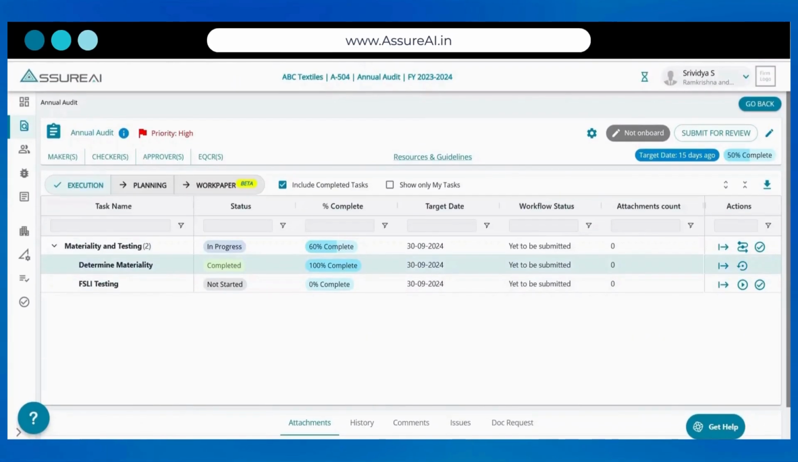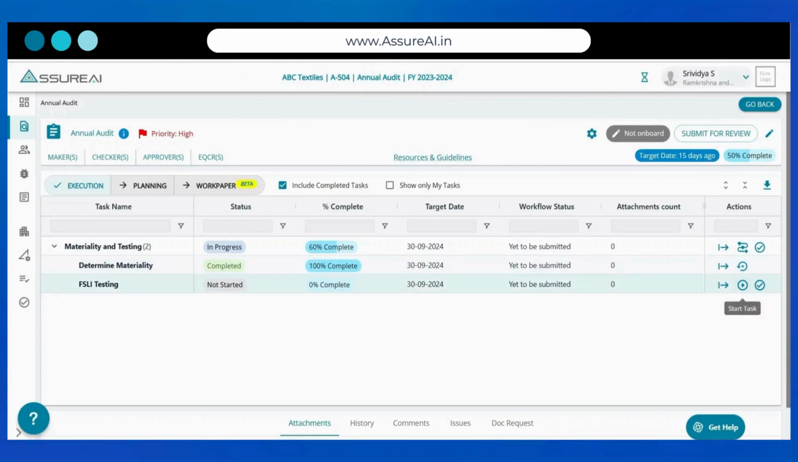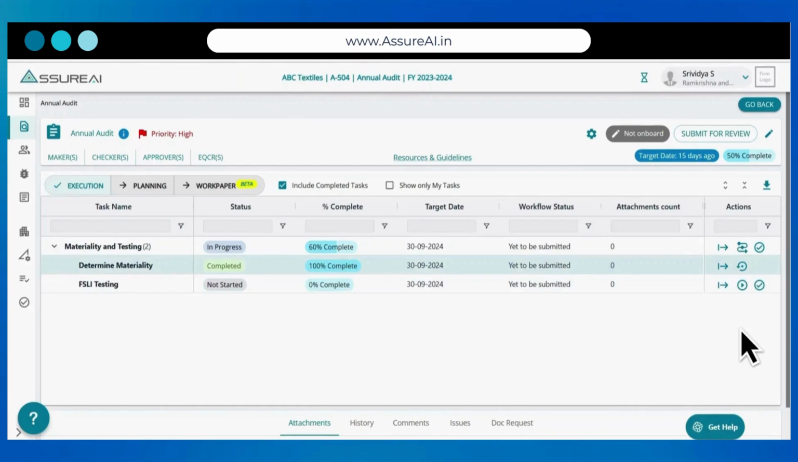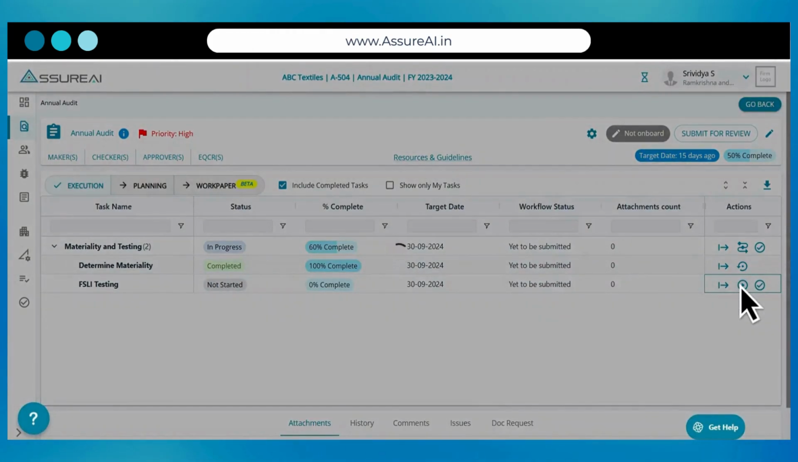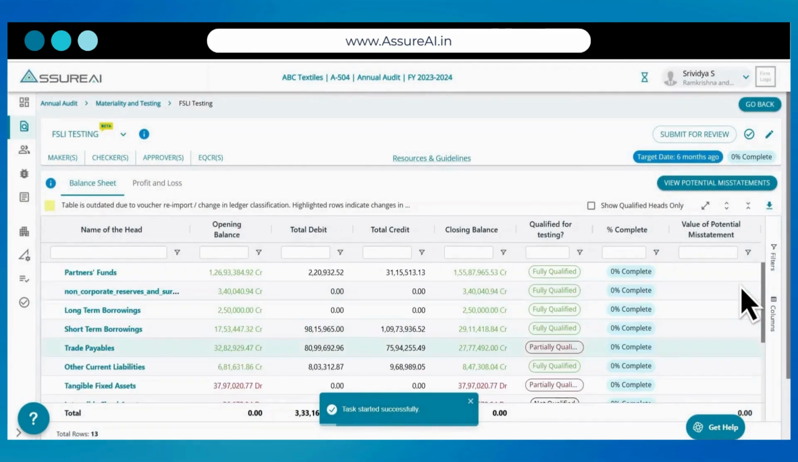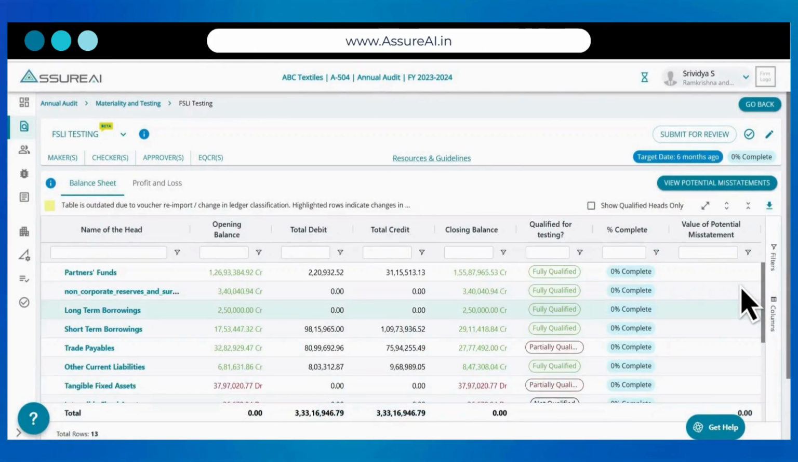Once the Determine Materiality task is completed, the user can now start the next task, FSLI testing. Only if the materiality task is completed 100% and marked as complete, the user can start this task.